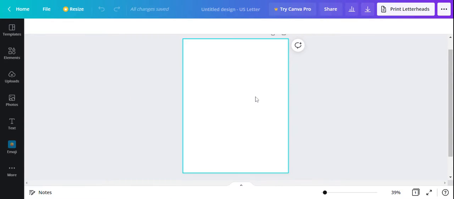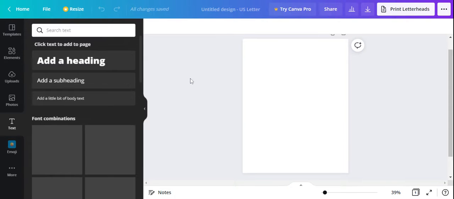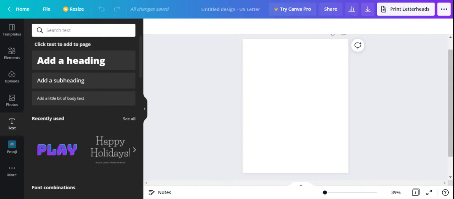So I've got my worksheet over here. On the left here, it's got a little bar and it's got templates, elements, uploads, photos, all that. I'm just going to go straight to text because that's what I pretty much just use in my worksheets. There are some worksheets that I've used emoji pictures and stuff on, like a verb lesson I did with actions, and I wanted the pictures there. But on my other worksheets, I'm mostly just using text for the most part.